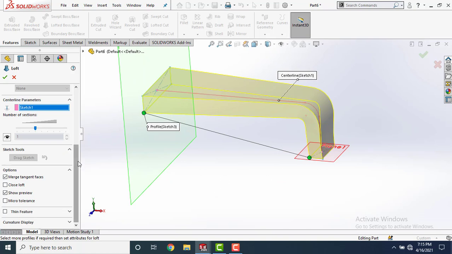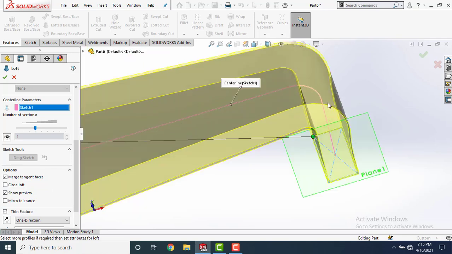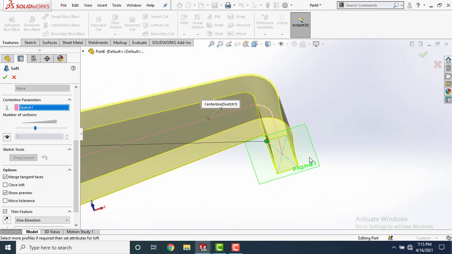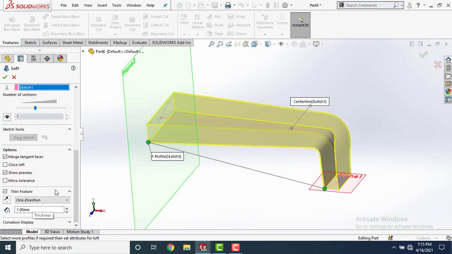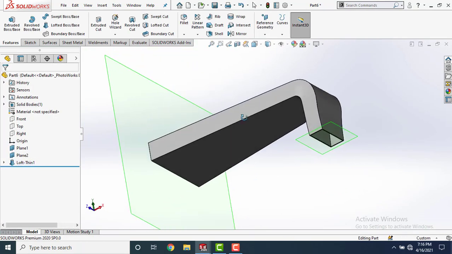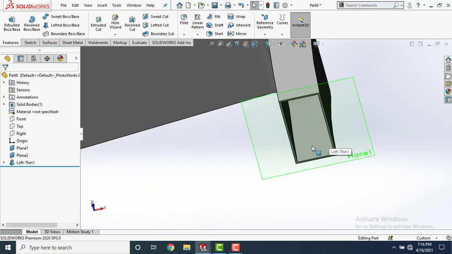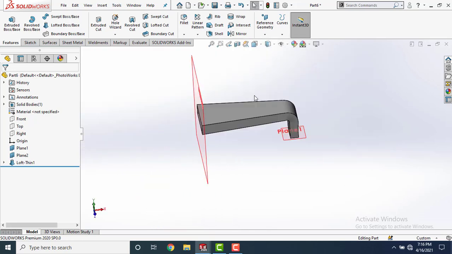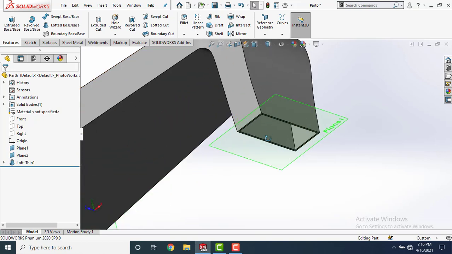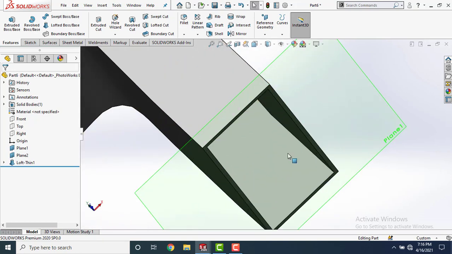If you want to make this feature thin, you can click on thin feature and you can make it thin with the provided thickness. Let's make it thin feature. Just click OK. Now see, this is lofted boss with centerline parameter and this is a thin object because we have enabled the thin feature.